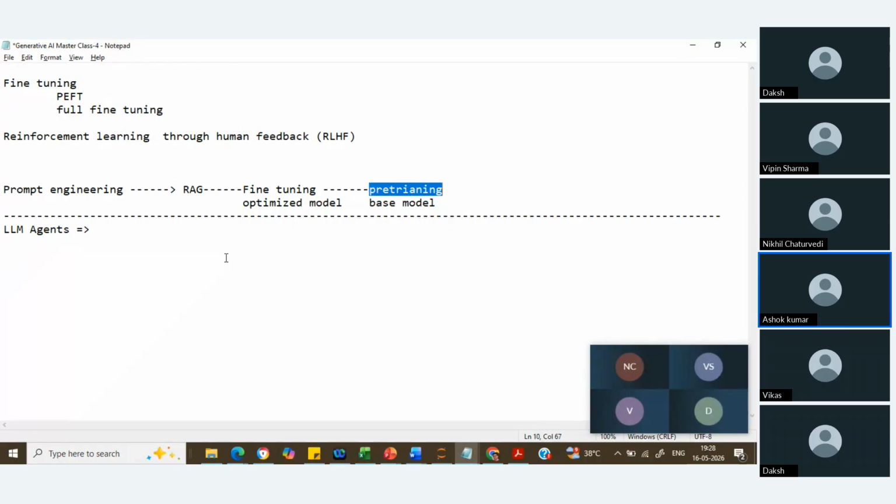What can you do if the LLM does not have the information about the event? Firstly, we can go for RAG. The second option is LLM agents.